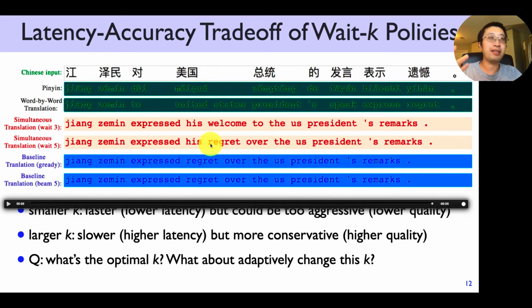And more importantly, it really depends on this part of the sentence being very easy to guess and that part of the sentence being much harder to guess, and I would rather wait. So you want to adaptively change the K during the translation of one sentence. If you're confident, you go ahead. If you're not confident, I wait for more signals.